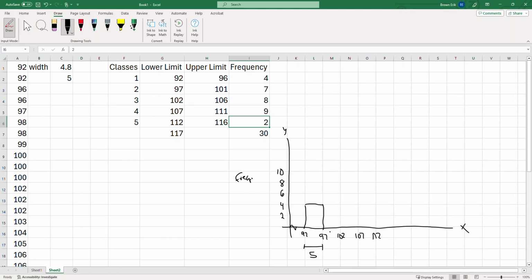97 to 102, really 101, has a height of 7. So that's like halfway between here. Notice I'm making sure these bars touch. 102 to 107, which is really 106, we have a height of 8. And then 9 for the 107 to 112. So that's halfway in between here. And then 112 would have gone up to 117 for that last one. That has a height of 2.